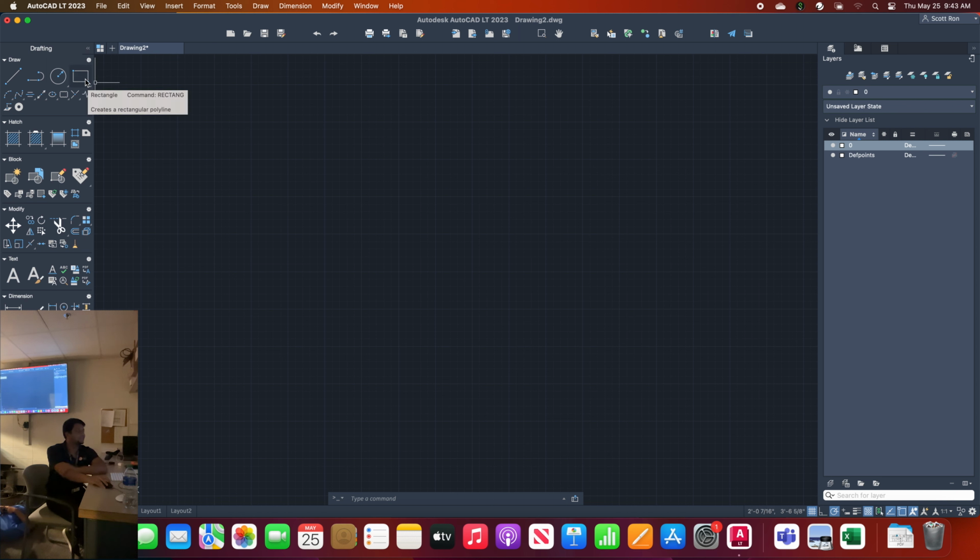Except for doors. No. Like, this is a boundary, like a rectangular shape. Now I want to fill this inside.